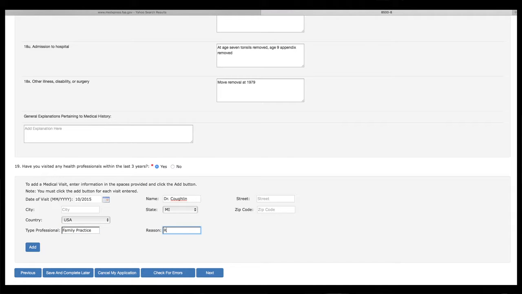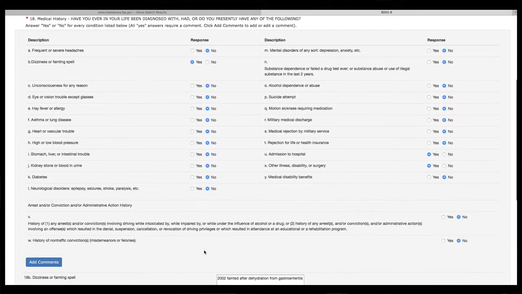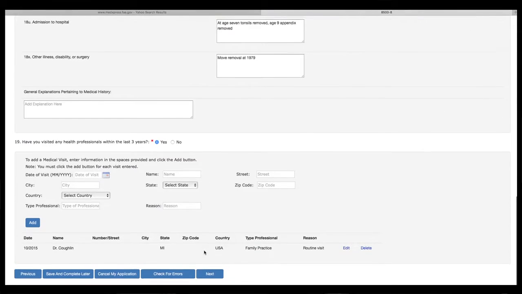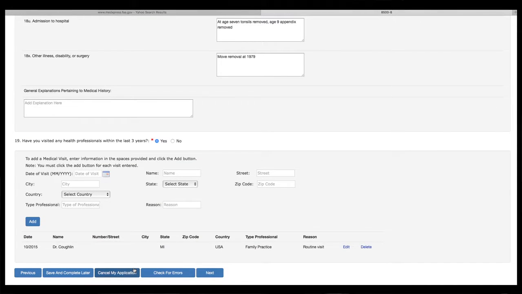And the reason was routine visit. In here, you can also put the type of provider that they were and also the specific reason that you saw them. With that, we click Add. And as you see as we come down, that will now populate.